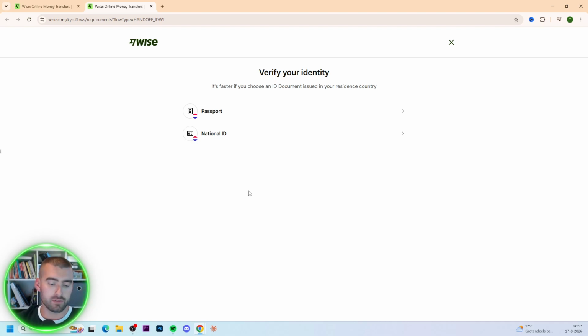Then after that, you need to record a video of yourself with your phone too. Send that in, and then after that, you verified your Wise account. It's also important to make sure that you filled in your phone number, because that is also a verification step that you did in the beginning of creating a Wise account.